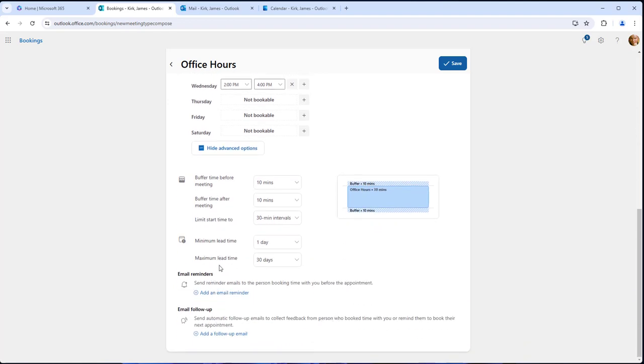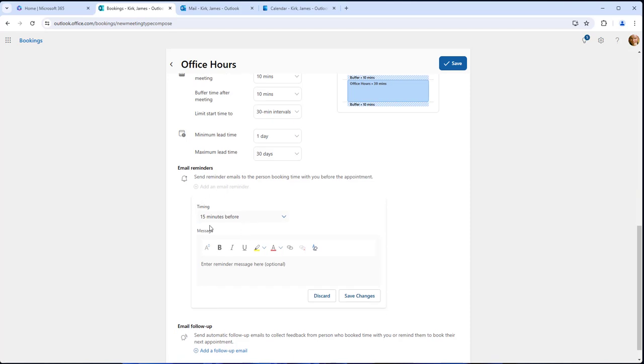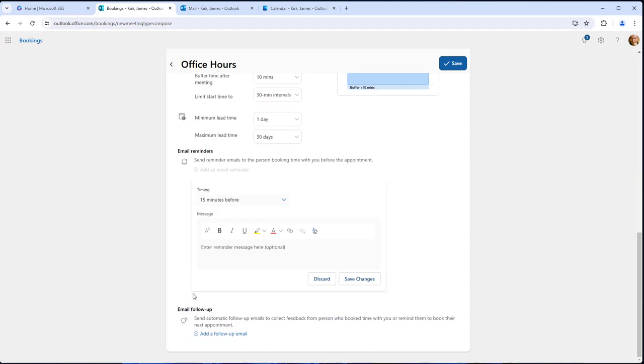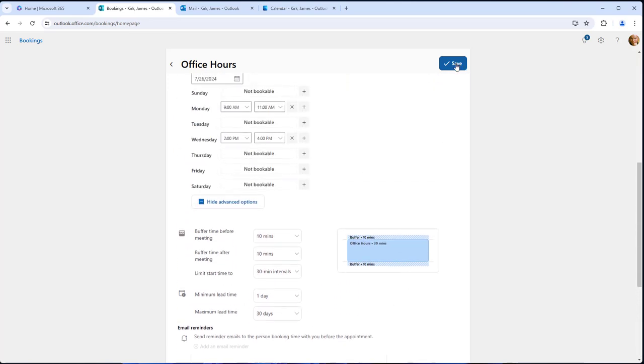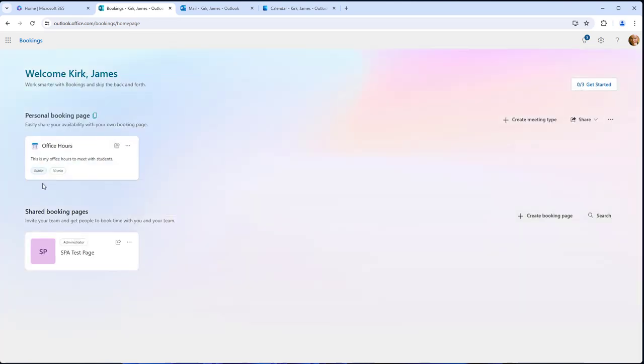A couple more options in my advanced options are the ability to add an email reminder. So optional, but if I wanted to pop in an email reminder to anybody who sets up a meeting with me, I could do that here, or a follow-up email after the meeting. I don't think I'm going to do this for this one. I'm just going to click Save in the upper right. And now I've set up some public office hours that people can see on my booking page.